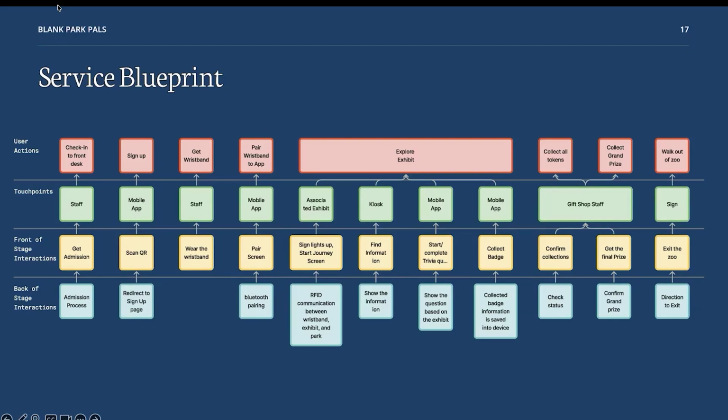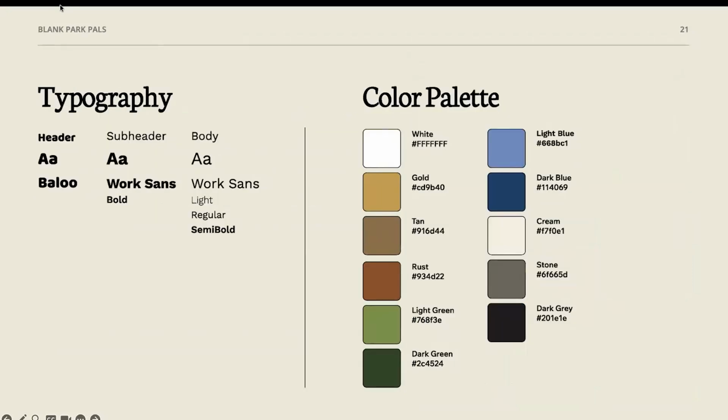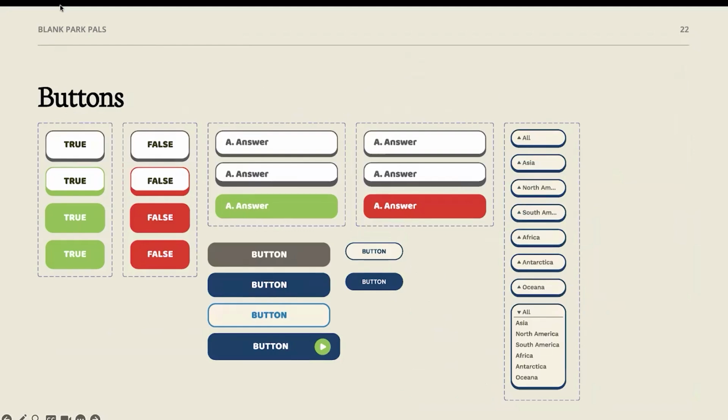This blueprint was instrumental in helping the team think beyond individual screens toward the design of a coherent end-to-end experience system. With the experience architecture established, the team developed the visual and interaction design system. From there, the team developed UI components, navigation patterns, button systems, overlays, and illustrated a 5-step user journey showing how visitors would move from exploring the zoo map to locating an animal, to engaging with a kiosk, to scanning their wristband, to completing trivia.